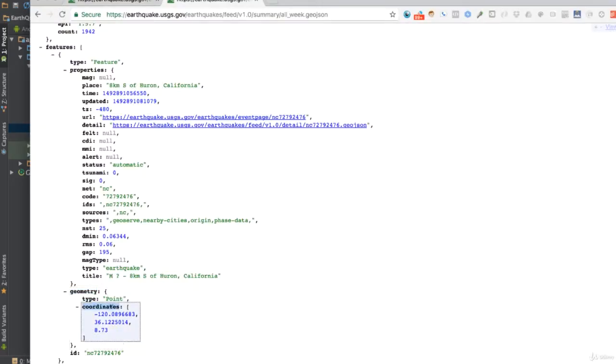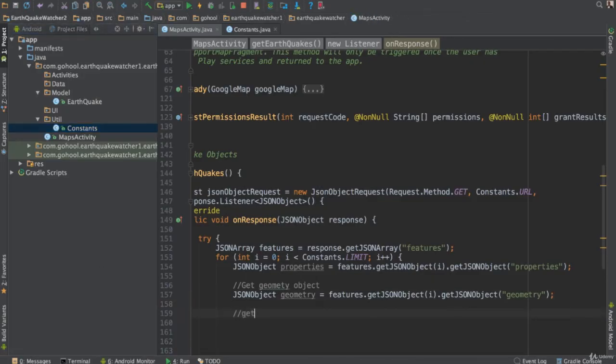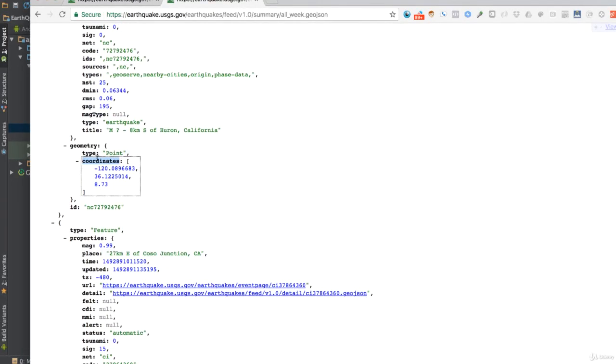Now we need to be able to get this JSON array here. Well, what are we going to do? So let's get the coordinates array. I'm going to say JSON array coordinates is equal to, of course, geometry, because that's the parent object here, dot get JSON array, and we're going to pass the name. It's going to be coordinates. Make sure I got it the right name. Yep, that's coordinates. Perfect.